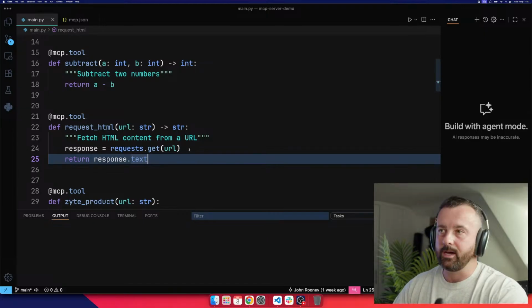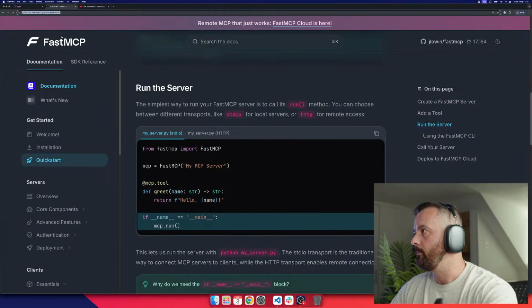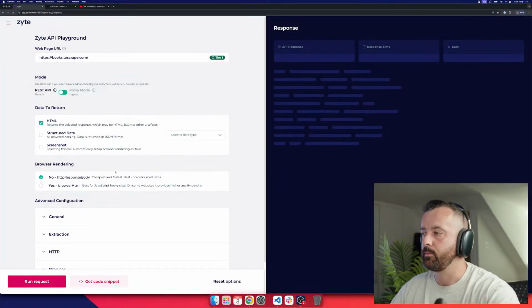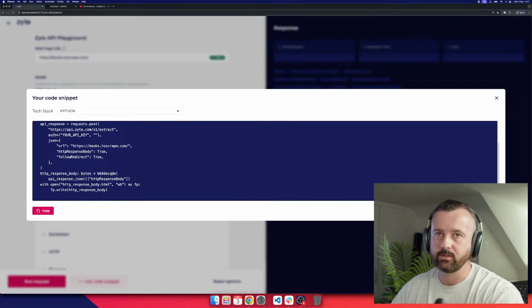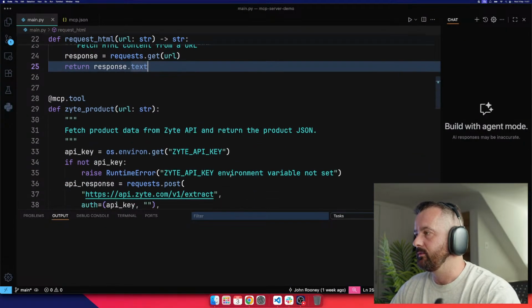So what I did then is that I took the code example from the Zeit Playground, the code snippet, and this is how to call the Zeit API. And then I turned that basically into this function here.